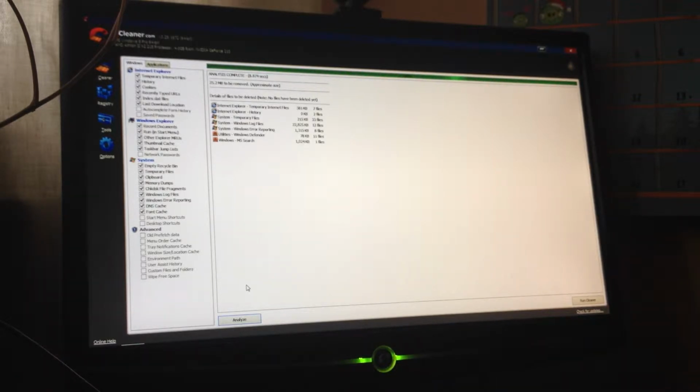Here it completed the analysis. It took 8.8 seconds, and there's 25.2 megabytes that can be removed, and that's the approximate size. There you can see Internet Explorer. I don't know how well you can see it because I'm just recording with an iPhone 4S. There's utilities, search, log files, just general. The next category on the side is registry. I'll get into that in a second.